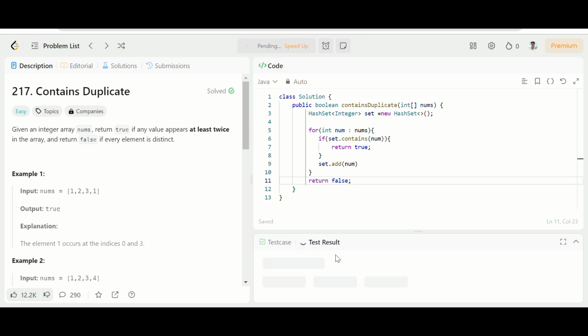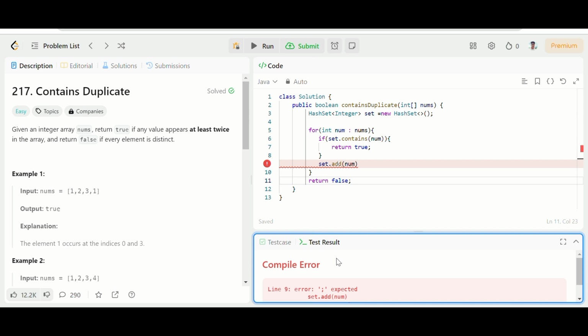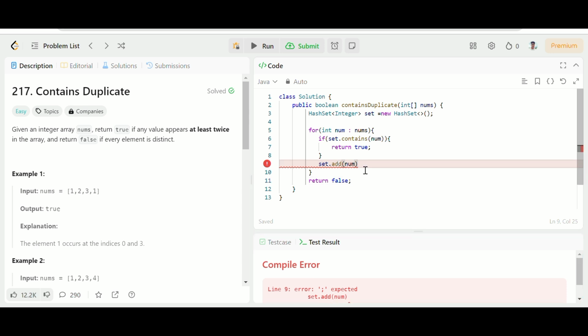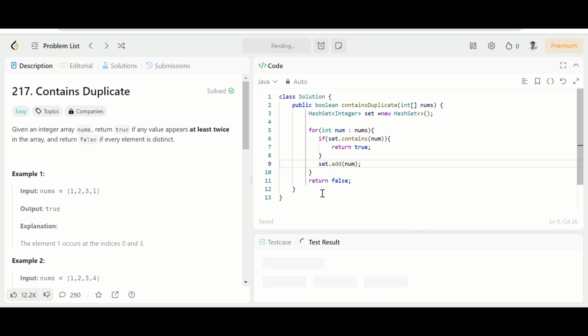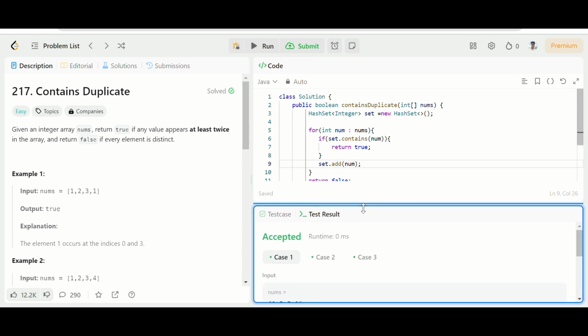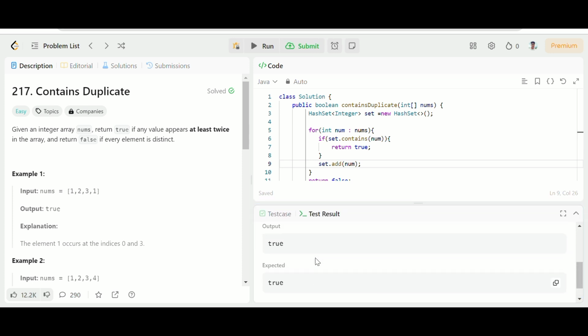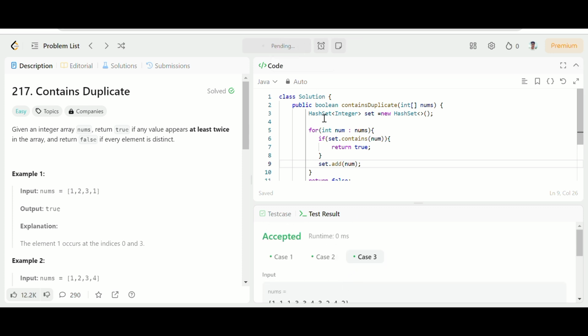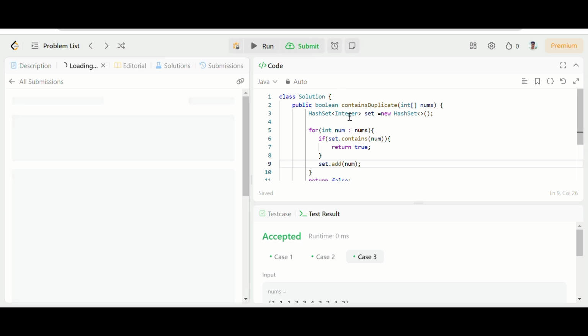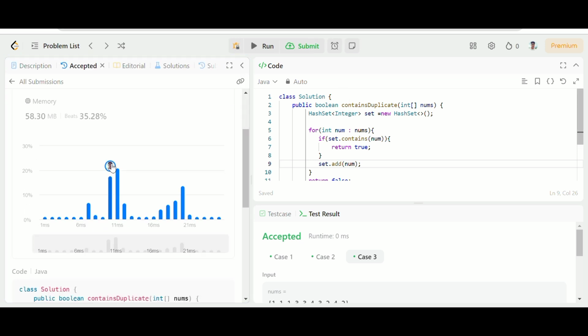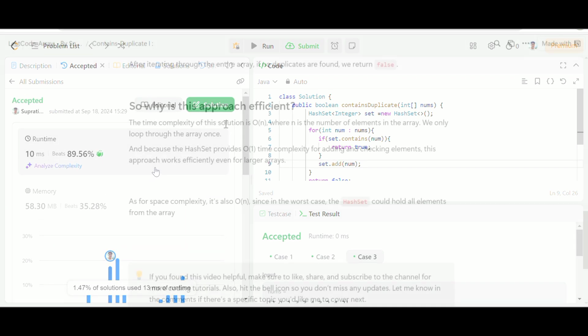And okay, there should be a semicolon. Yes, pretty much good. Now let's submit. Yeah, pretty much, and this depends on the LeetCode server, so it doesn't really matter.